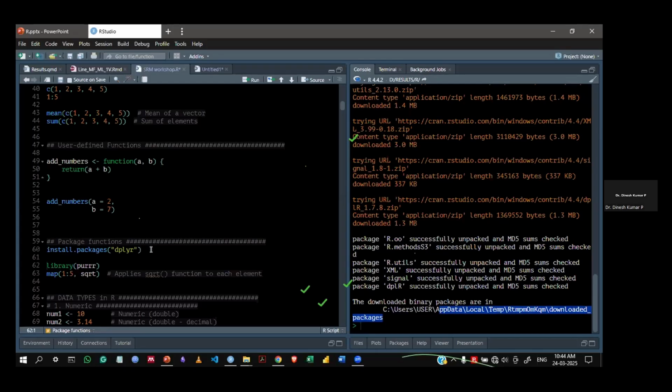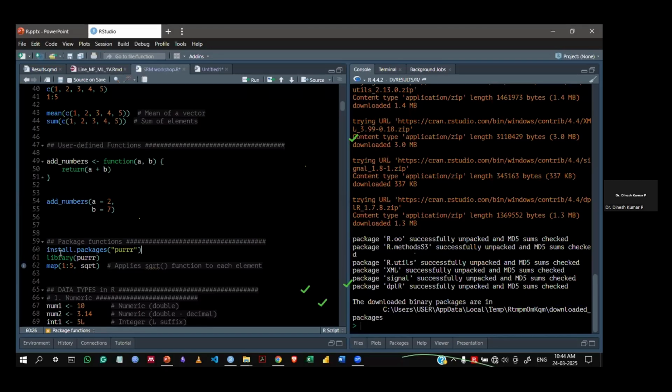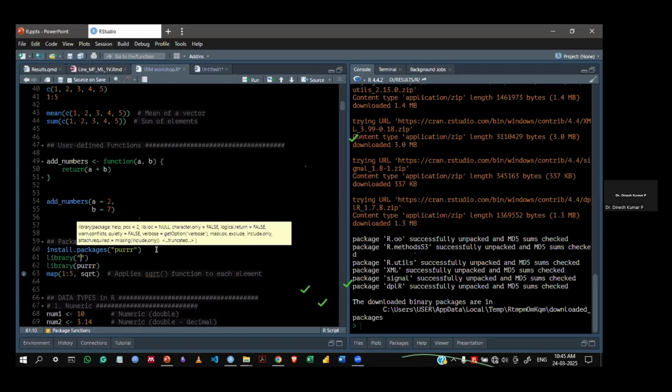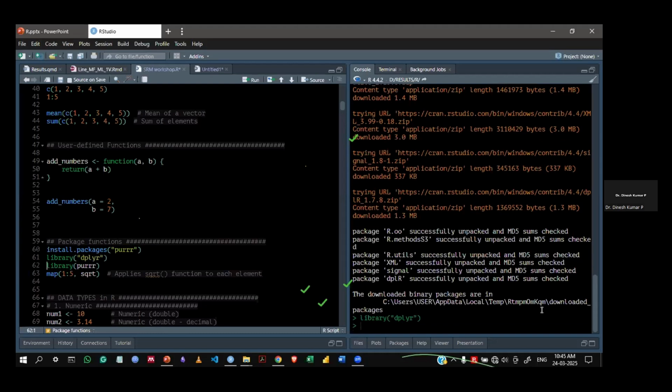Once you install a package, you have to bring that package into RStudio to run it. To import a particular package into RStudio, you can use the library function. If you type library, obviously it will come up. Then you give the package name dplyr, and if you click run, it will run on the console. In the console you can see library runs, and it is showing the right arrow. The right arrow represents that the code got run and the output is successful.